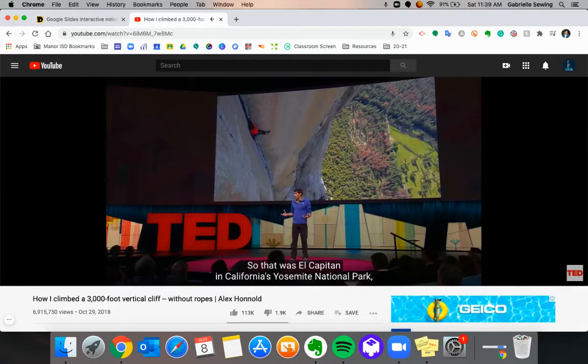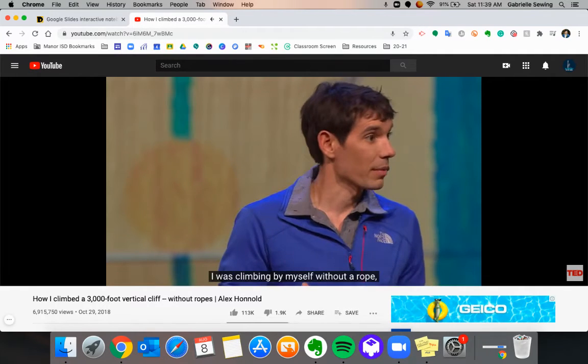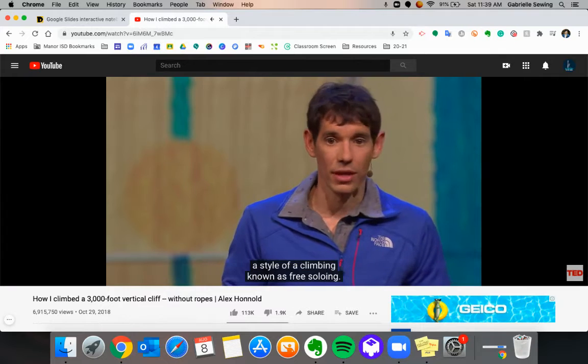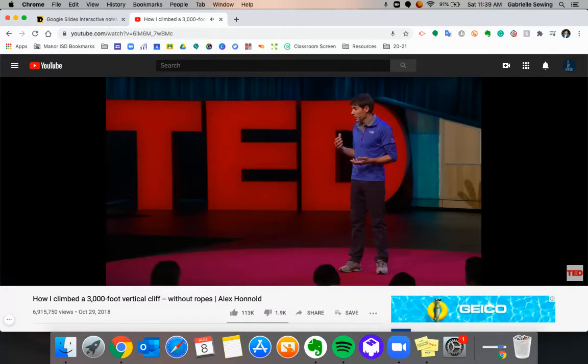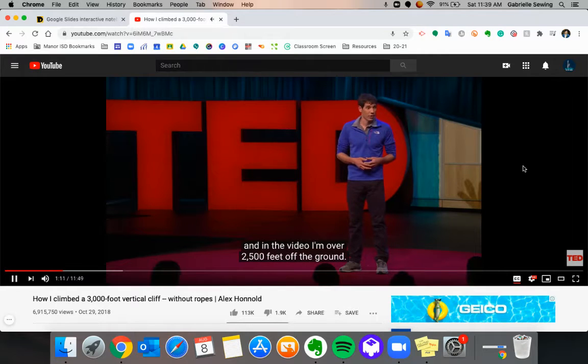So that was El Capitan in California's Yosemite National Park. And in case you couldn't tell, I was climbing by myself without a rope, a style of climbing known as free soloing. That was the culmination of a nearly decade-long dream. And in the video, I'm over 2,500 feet off the ground.